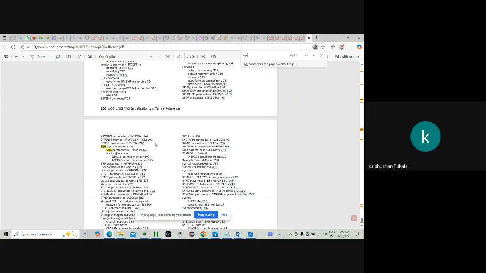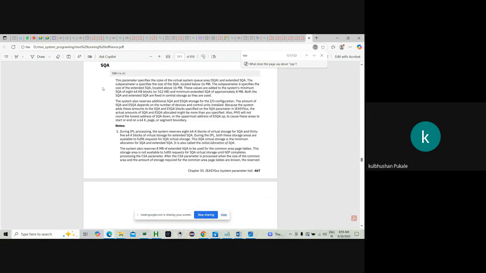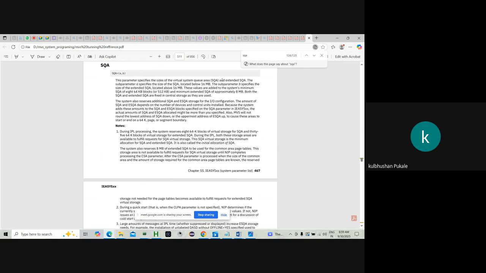Here it is, the SQA system queue area, the SQA parameter in IEASYS. This parameter specifies the size of your virtual system queue area and extended SQA. Suppose for your input and output operations, you will be having the queues, right? So it is allocating your virtual system queue.